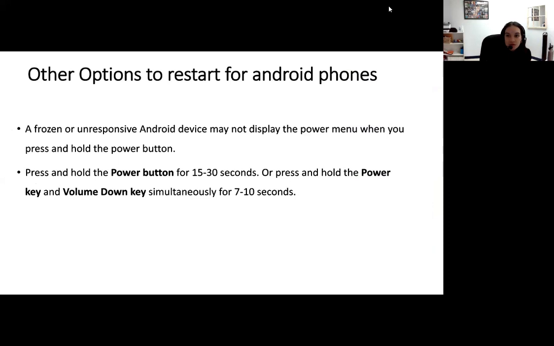Any questions for those for Android phones? Hopefully we all found it. If you didn't, just let me know. You could always unmute yourselves.